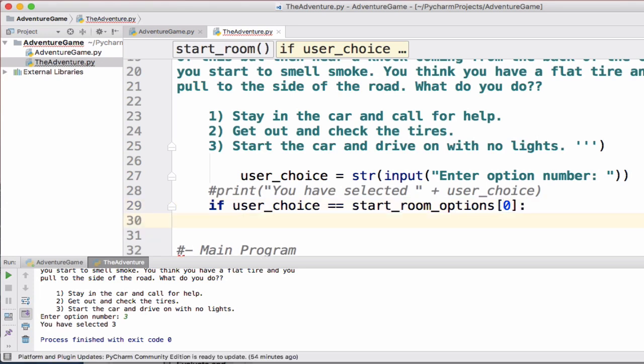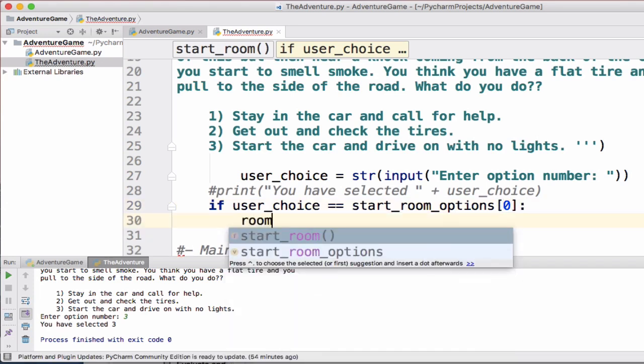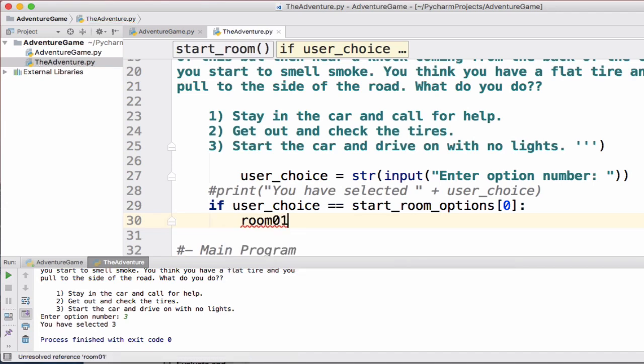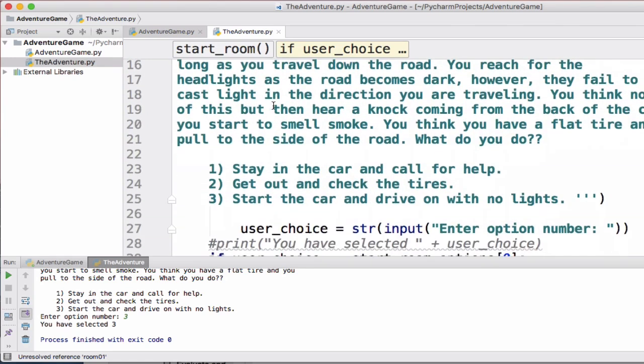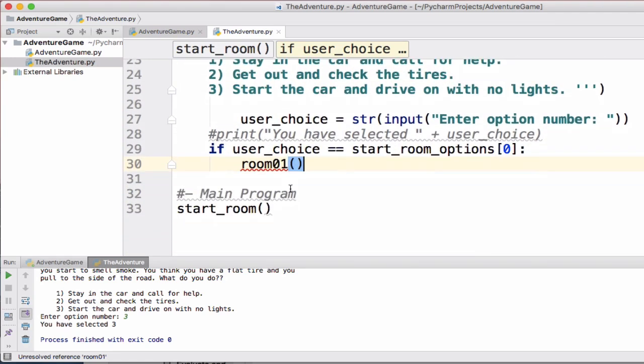Well, what do we want to do? Well, let's send them off to another room. Let's send them to room 01. So this is known as a function call, and this will call another function the same way as start room. So we can actually link this to another room.